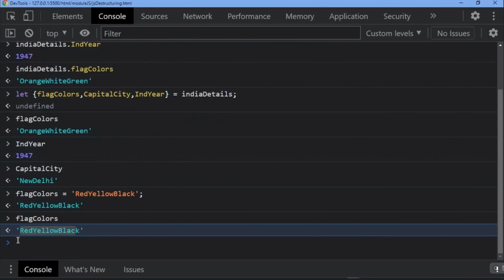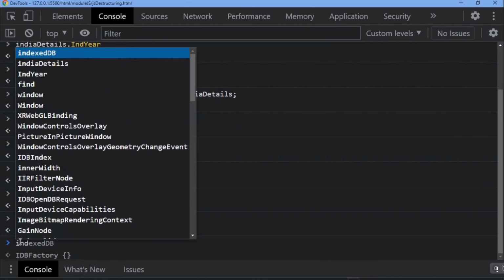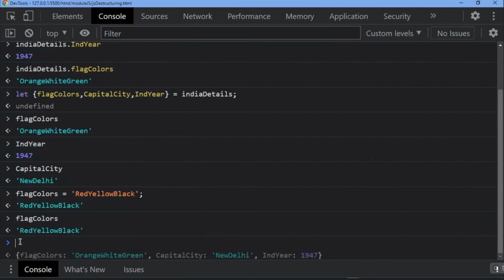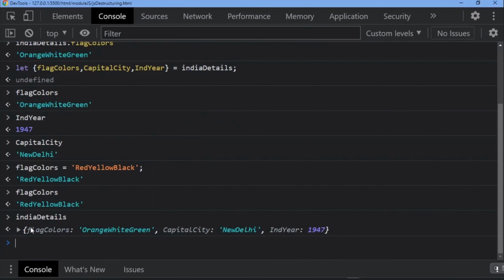Whereas the India details, if you go, it is still storing the same value, flag color: orange, white, green. Okay, that has not changed. The object has not changed. What has changed is the variable that we have created because of the destructuring, that is storing a different value.